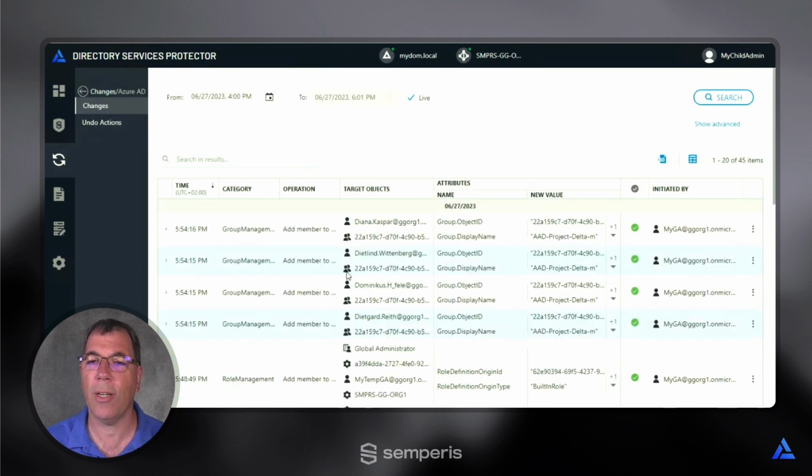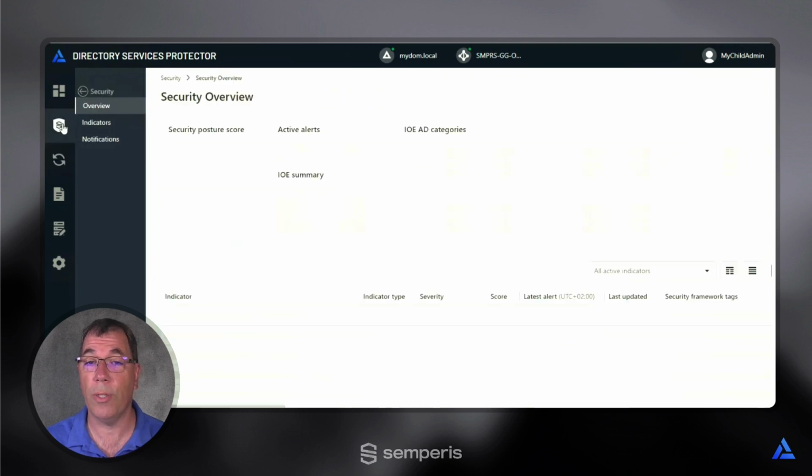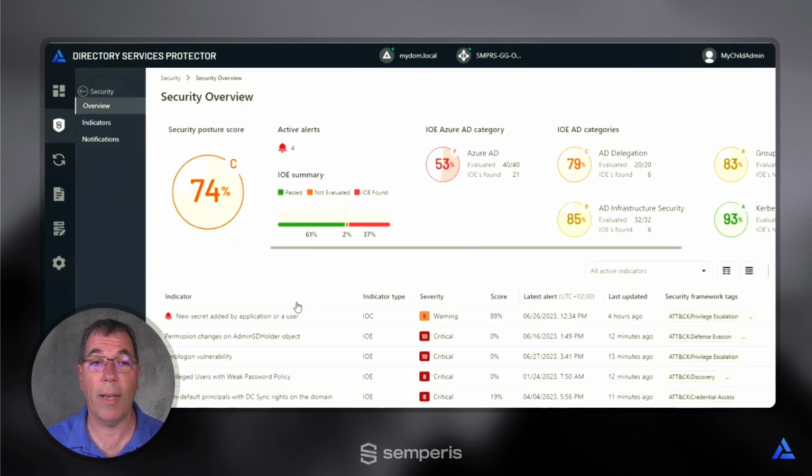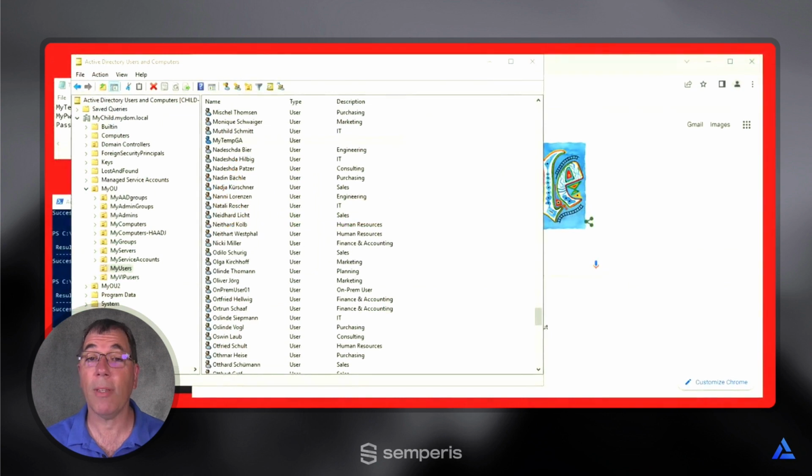All the changes that occur in the environment are kept in the DSP database and used for advanced analytics for those indicators of compromise and of exposure. I'm now going to switch to be the bad guy to actually perform an attack against an account that I know has privileged access in the Azure AD tenant.